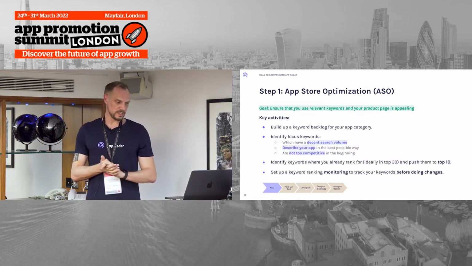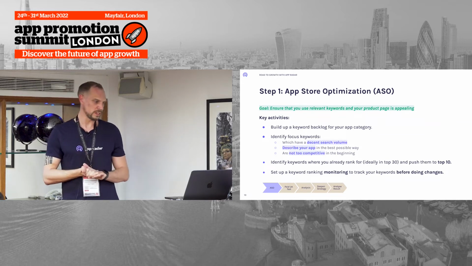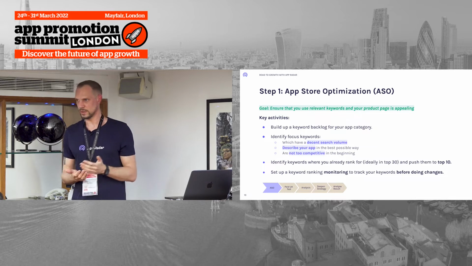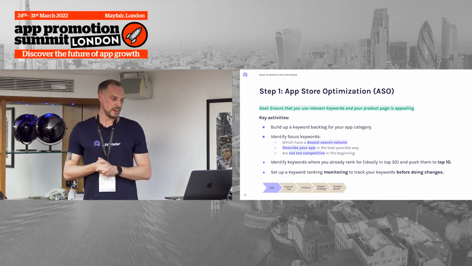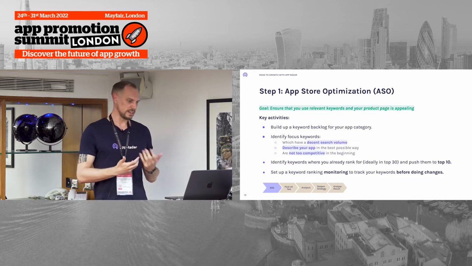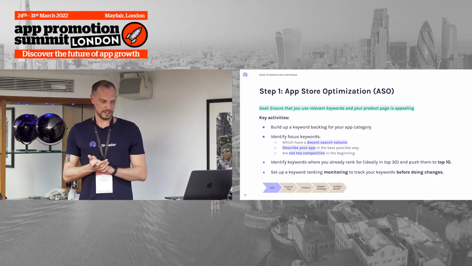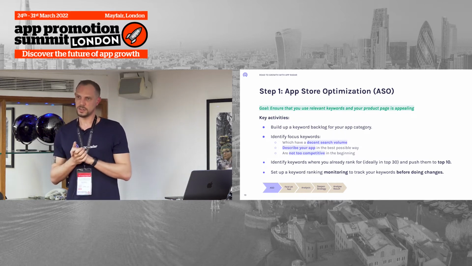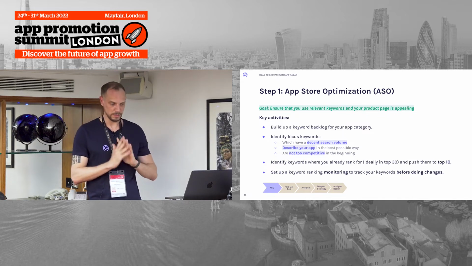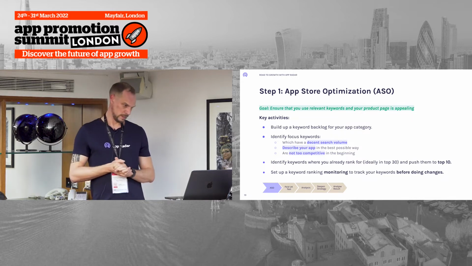Next, it is time to identify focus keywords within this backlog. You should look at keywords that have a decent search volume. It's also very important that you do not come up with keywords that nobody's searching for, because that will not lead to any organic installs, obviously. The keywords should describe your app in a perfect way, ideally, so that people understand that keyword and this app fit together. And especially if you have a new app, your keywords should not be too competitive, because your app will simply not be powerful enough to achieve good rankings for those keywords.